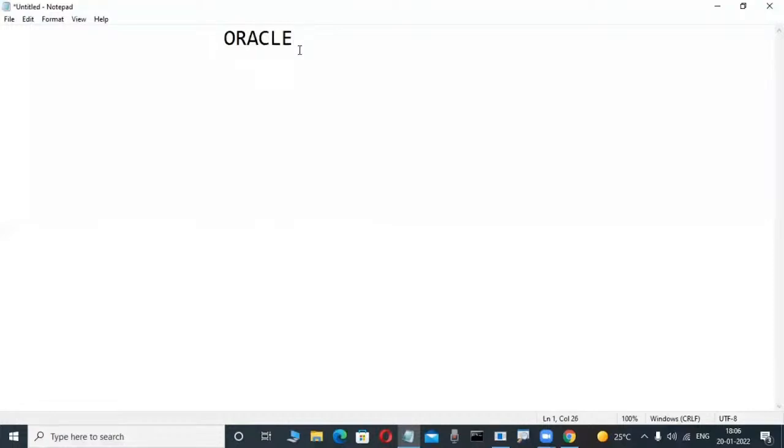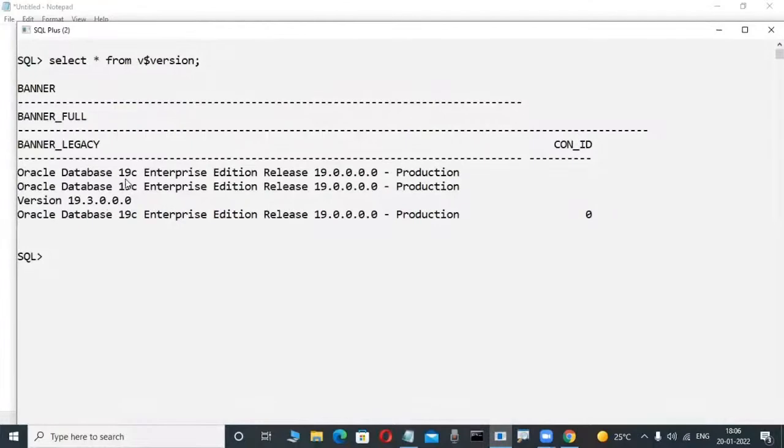Oracle 1.0, 2.0, 3.0, 4.0, 5.0, 6.0, 6.1, 5.1 also there. And then 7.0, 7.1, 7.2, 7.3, 8.0, 8.1.5, 8.1.6, 8.1.7. That is also called 8i, 9i, 10G, 11G, 12C, 18C, 19C, and the latest one, 21C. But in our class, the software available is 19C, so we are learning that only.